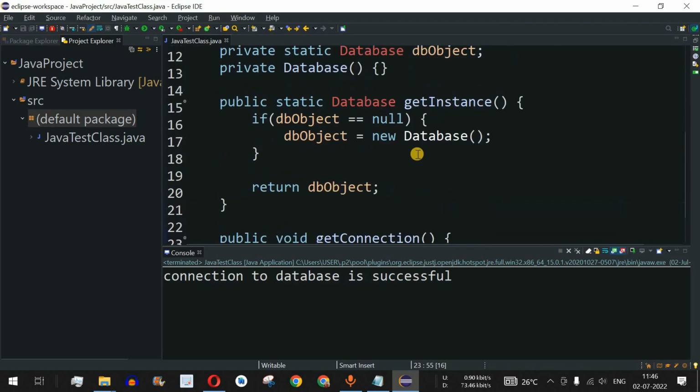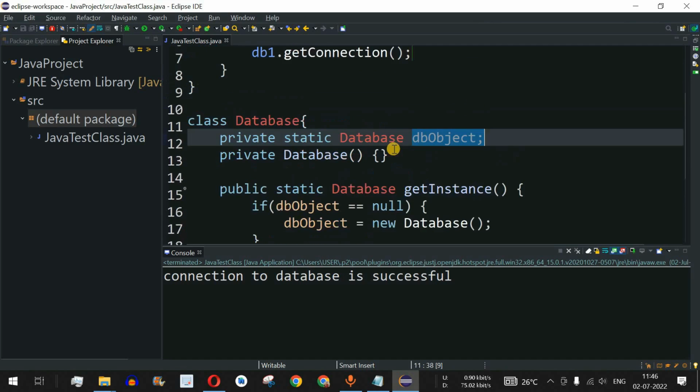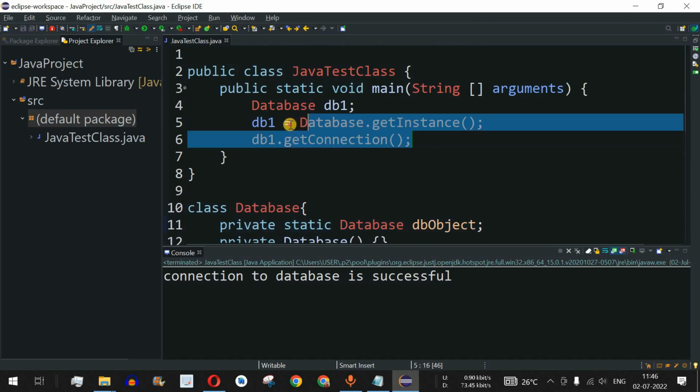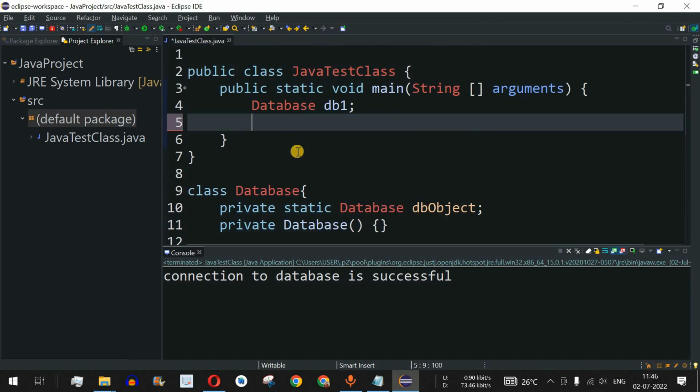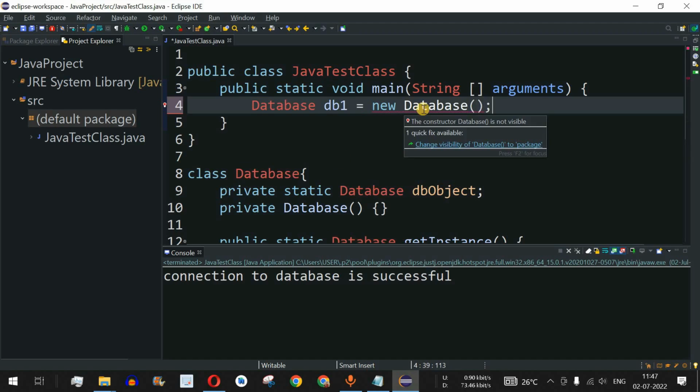Now guys, in order to ensure that only one object is being created, how can we verify in some other way? So let's say I'll just remove this part, that is the db1 initialization, and instead of just having the object name over here, what I will do is I will try to create a new instance out of it using the new Database keyword over here. So as you can see, there is already a red underline over here. It says the constructor Database is not visible.